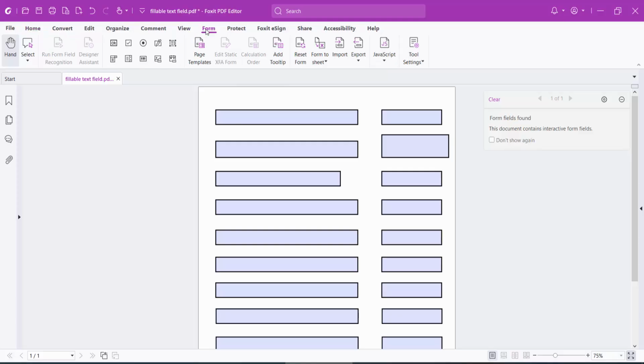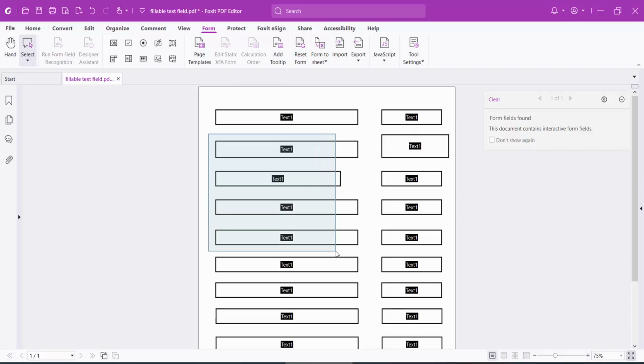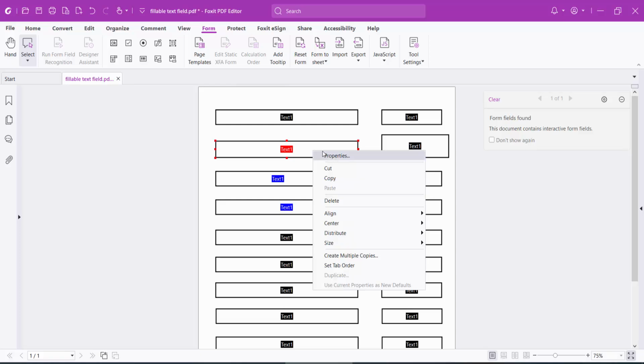Now select the Form option, and here you will find the Select Annotation option. Drag your mouse cursor and select your specific one or multiple ones. I select these three text boxes. Now click the right button, and here you will find the Align option.